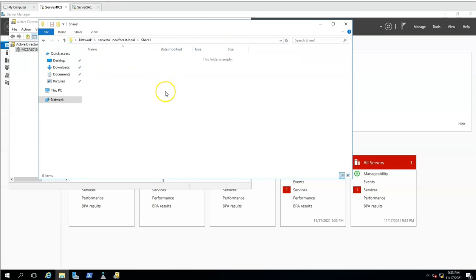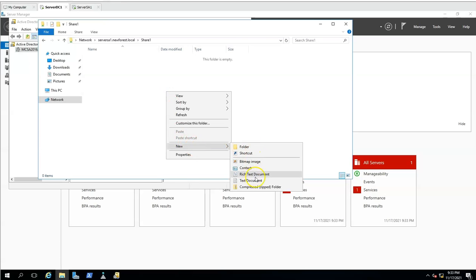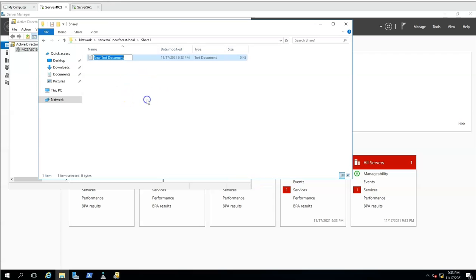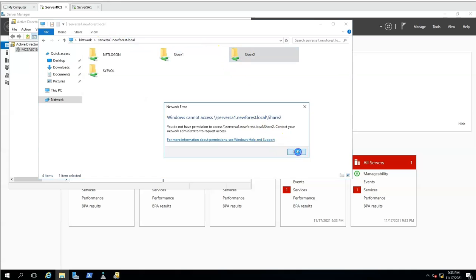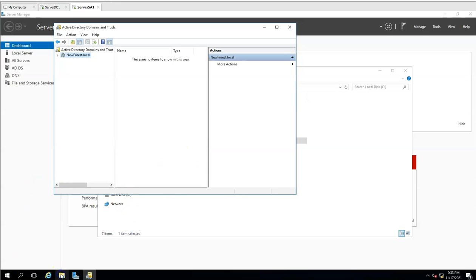As you can see, share 1, we can come in and create a file. Share 2 we do not have access to. Those shares were set up on here. Oh, we're a little slow here.